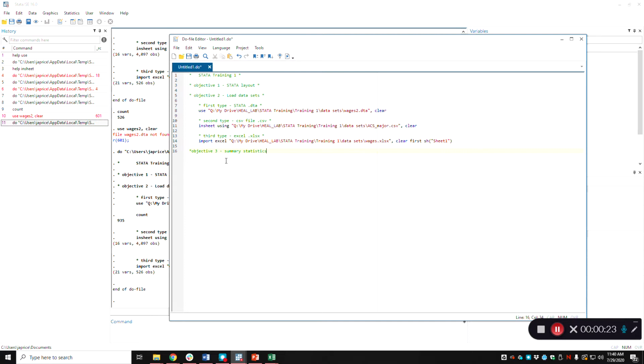Summary statistics are just ways that we can summarize the data with certain numbers, such as a mean, a standard deviation, a distribution. So the first thing we want to be able to do is load a data set. I want to load this wages 2 data set, so I can just copy this right here and paste it right there. Now it's going to go through these files, but it's going to load this one here.